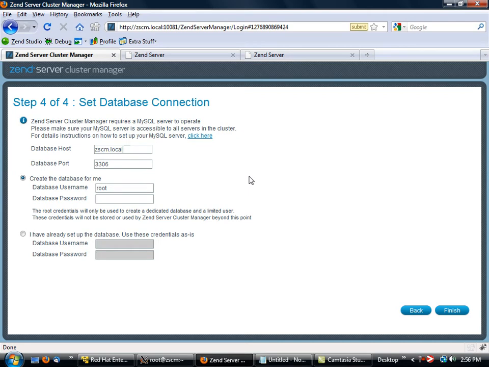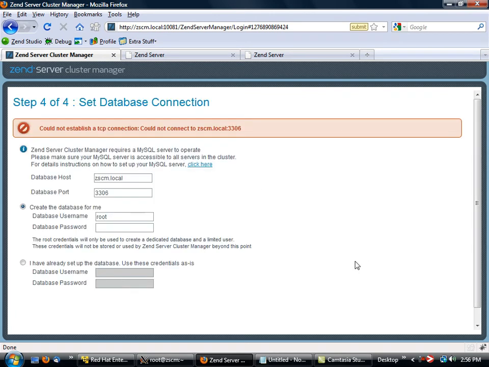It can't be listening on just the localhost because the individual zend-server nodes need to be able to communicate with this database. So while you don't want it to be public-facing in terms of the internet, you want it on an accessible interface that your individual nodes are able to connect in with. So from here, we're going to hit finish, but we're actually going to see an error because we weren't able to connect in with our database. That's because we haven't got it installed.